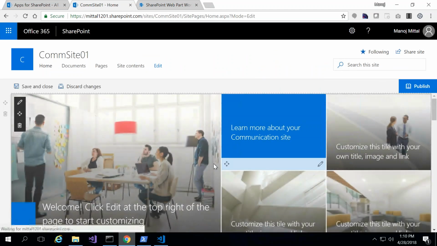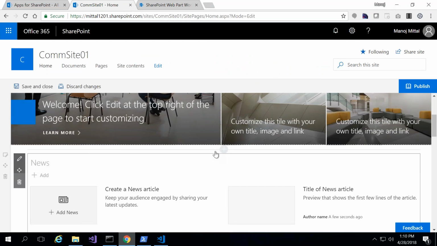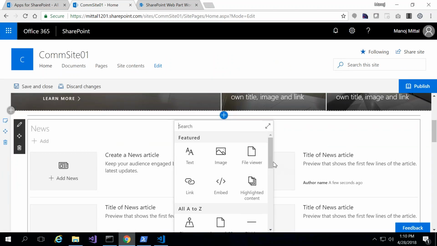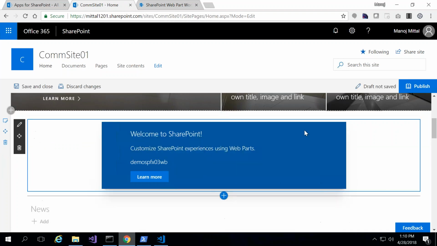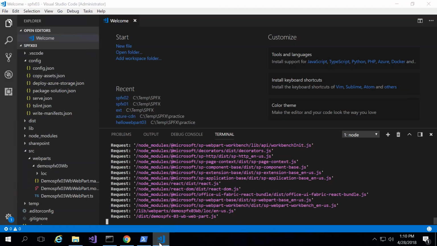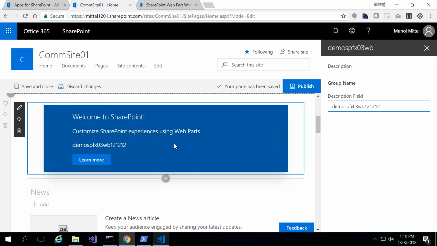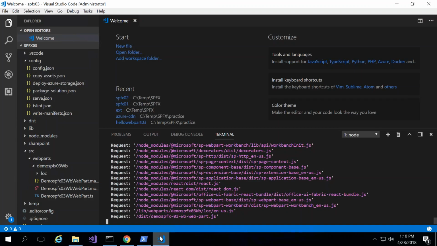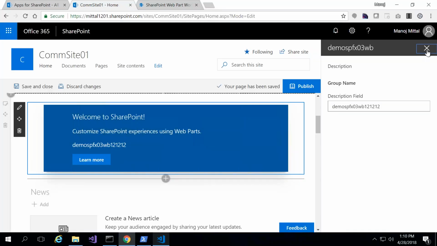I'll move to our home page and edit. Click on the plus icon, and here we can find our control. This control is available within our site collection too. We can do the same activity, but we are still running gulp serve, so it's rendering the JS and CSS content from localhost, not from the actual CDN or the SharePoint site. So we can enable the CDN here and do the necessary configuration so that gulp serve is not required every time to test.